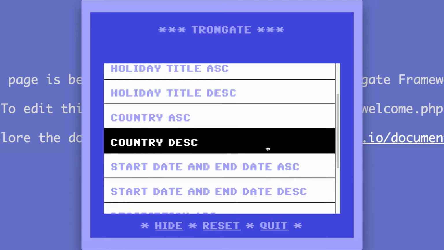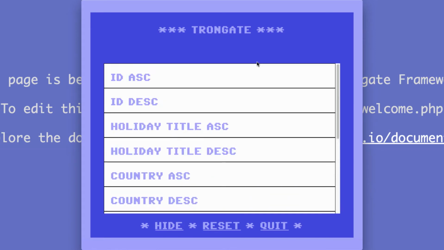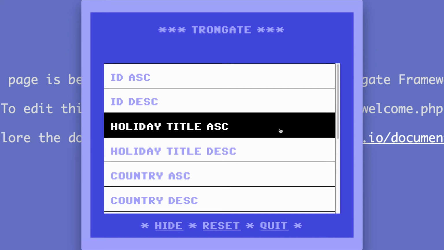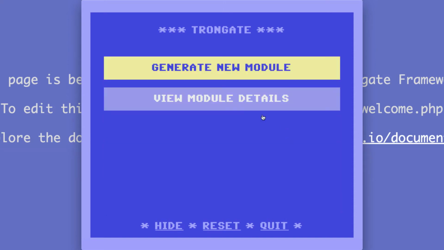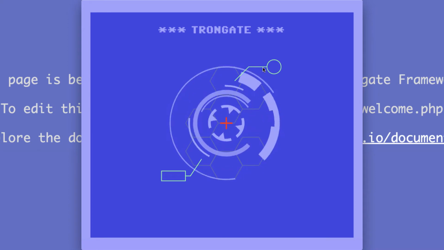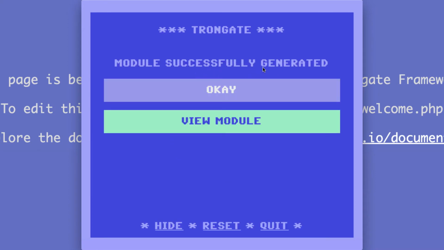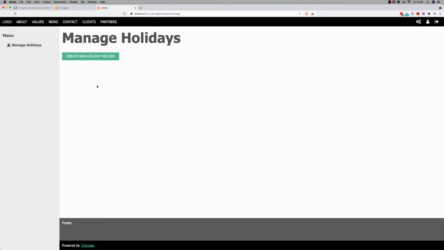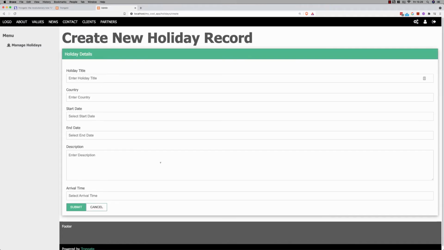Now we're going to choose a default order by. So I'll order by holiday title ascending, generate, and it's doing all of the code and everything, all of the database tables, and hark the herald angels sing, yes, it is done. So as we view our thing, we've got a fantastic admin panel. Now, let me just show you some of the high points of this form here.